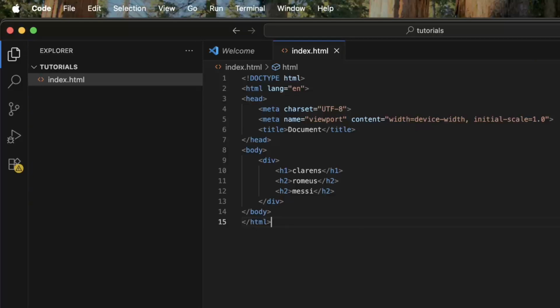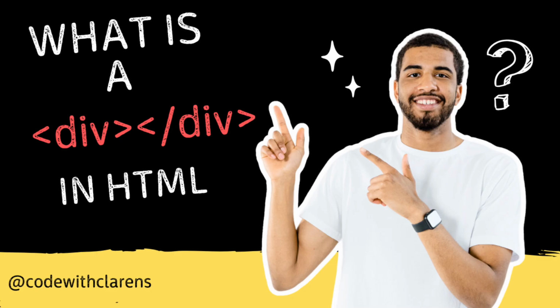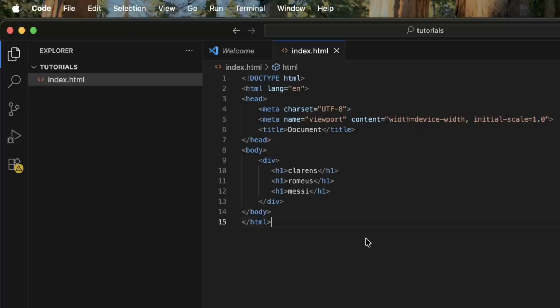Okay, now that you have a clue of what a div is, let's see it in a real picture. Right now I already have a div with at least three other tags inside it, but all the tags have the same name. So let me tweak them a little bit. Give this h2, give this one h3. That is to say, within a div we can have any number of other HTML tags we want.